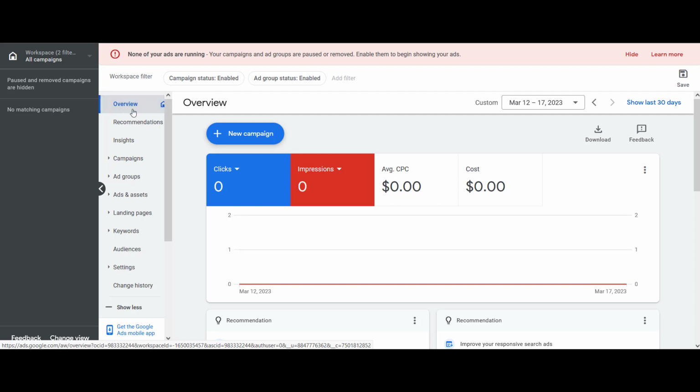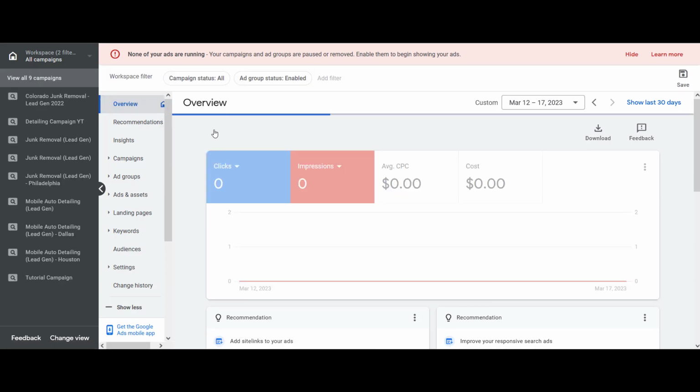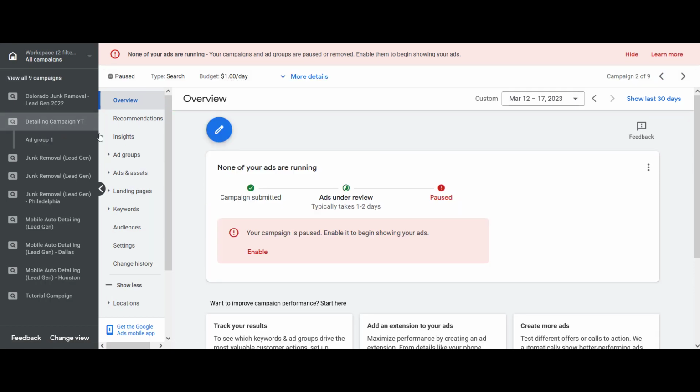So if you go to the overview tab right here, go to campaign status and just hit all, it should show up over here. The reason why that happens is if a campaign is paused and you have that enabled filter set up, it'll just hide it. So we want to pull up the paused campaigns. We're going to select our campaign right here.